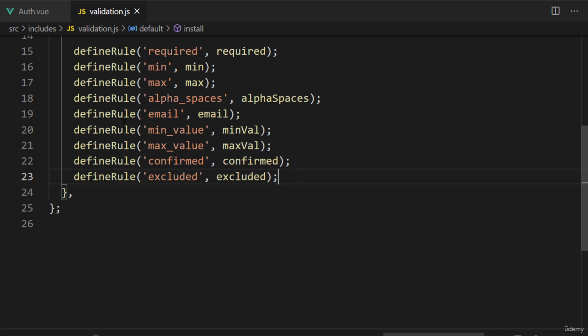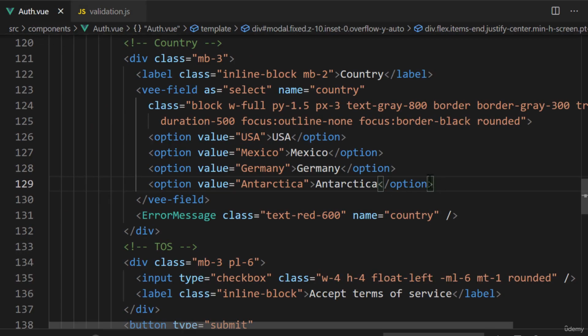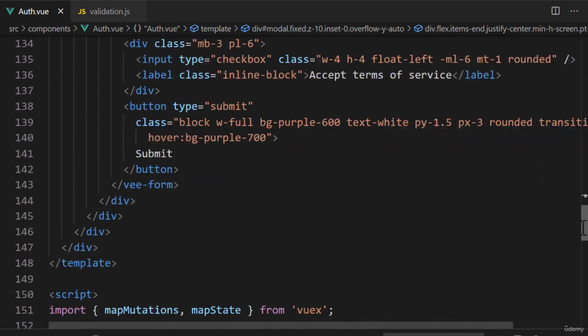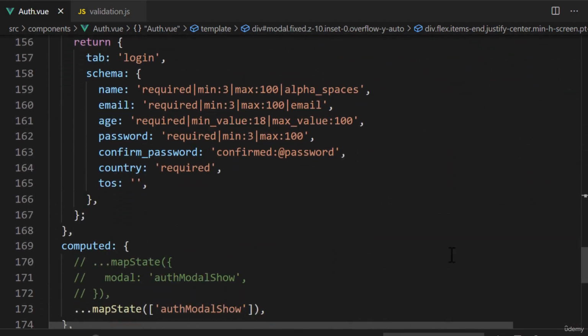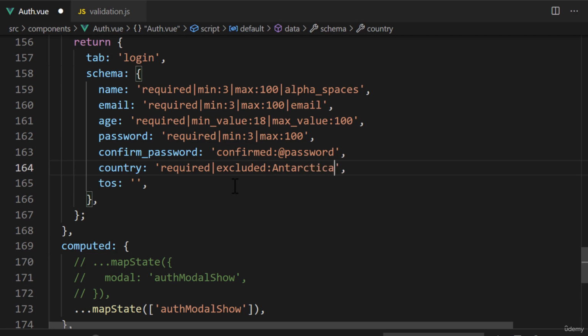Switch back to the authentication component file. We're going to add the excluded rule. The option is the list of values the input must not match. We'll add Antarctica. This rule will assume every value is a string. If you want to add more invalid values, you can separate them with a comma.